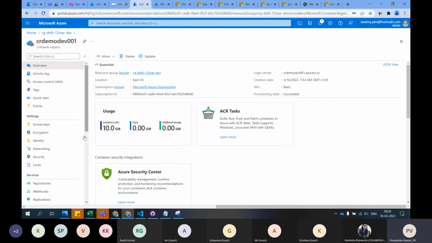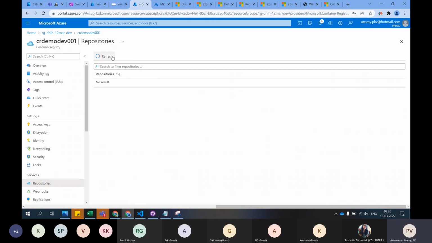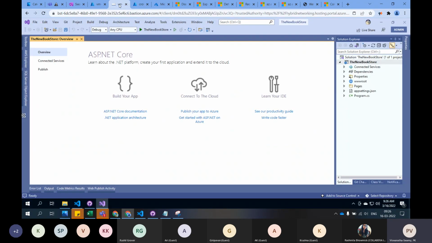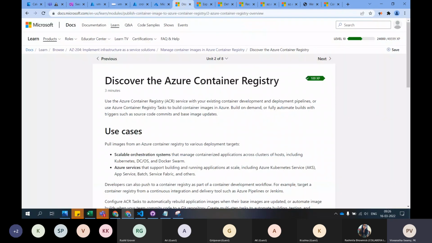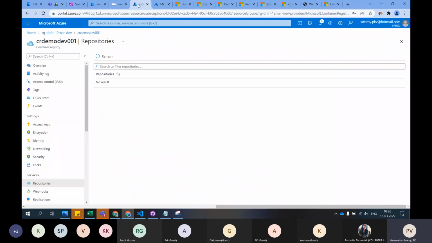There's nothing in here. We can come in and check into the repositories. So there's nothing in these repositories. So first, we didn't even discuss what Azure Container Registry is, or Azure Container Instance. My way of discussing is first let's do some hands-on and then we'll come back and fill up the theory. That will be easy. So at least we'll see something we are able to do, and we'll fill up the what and why.